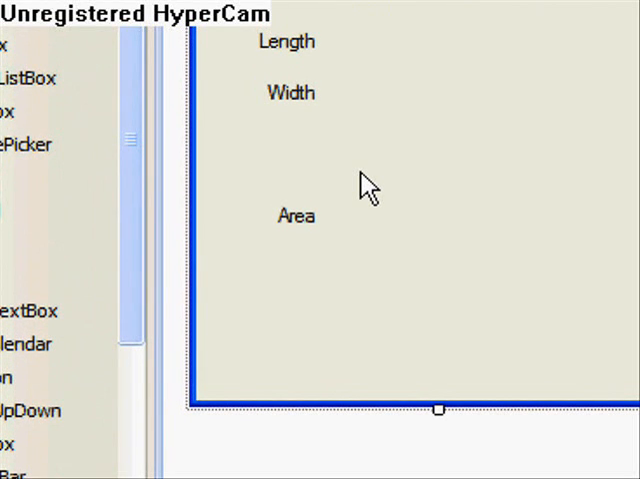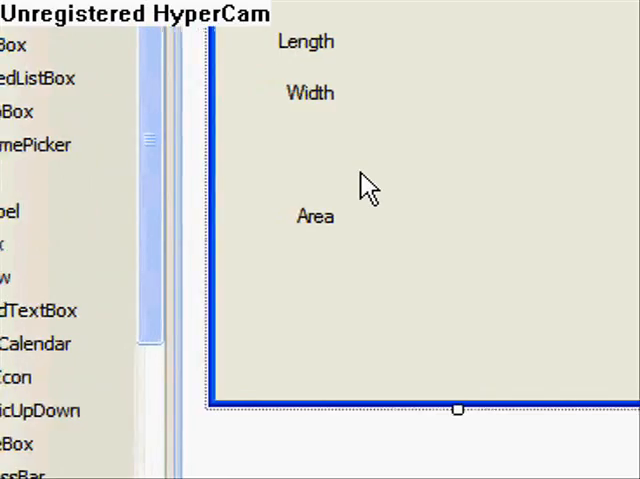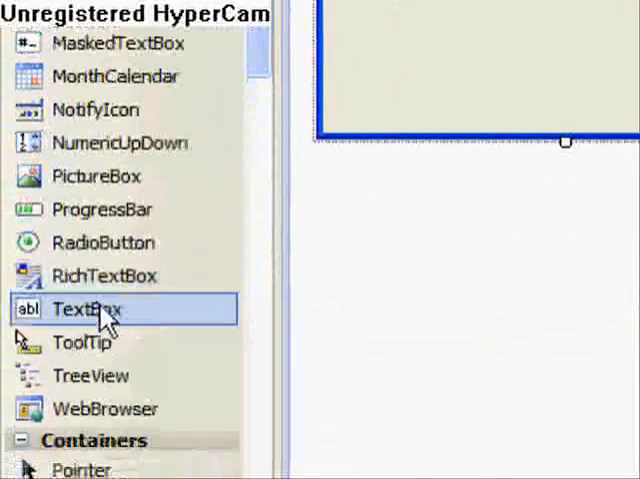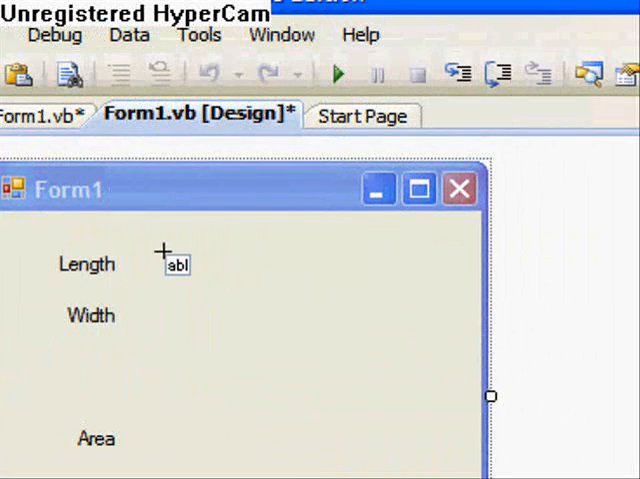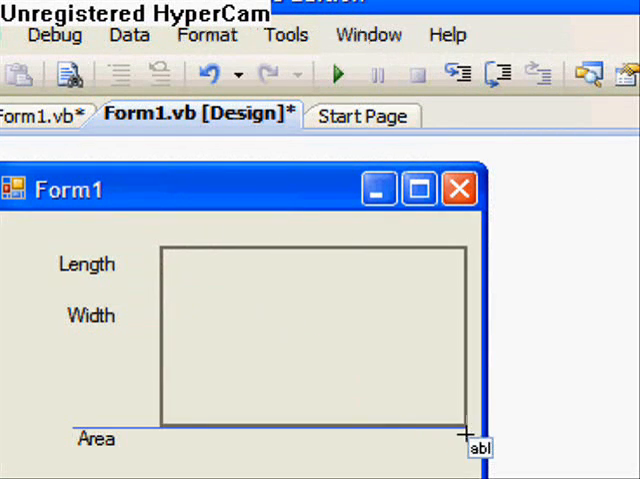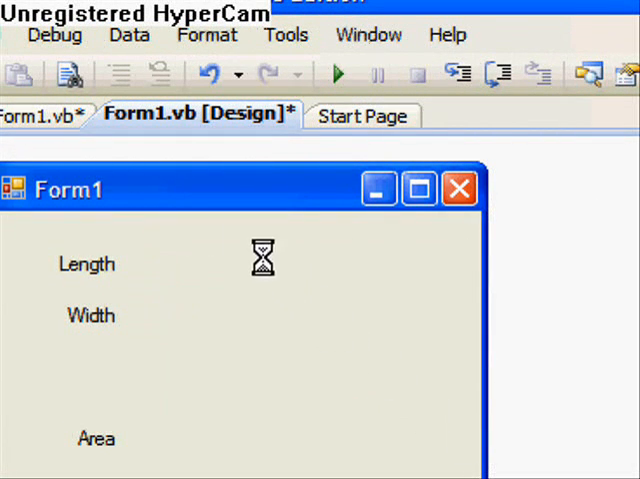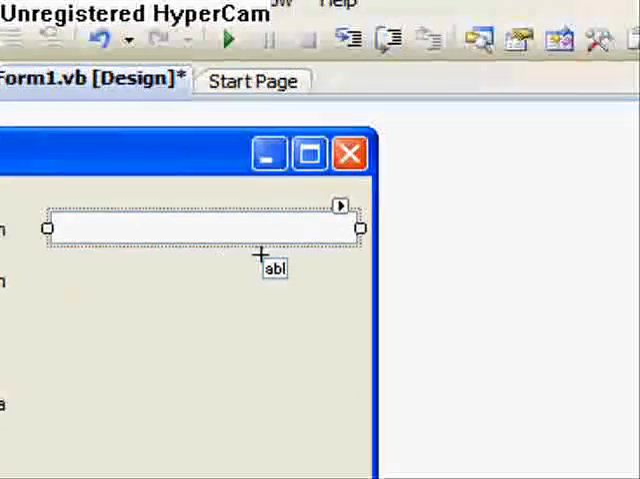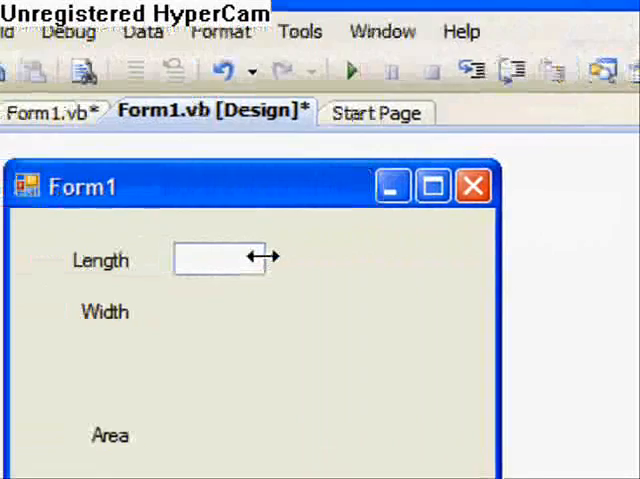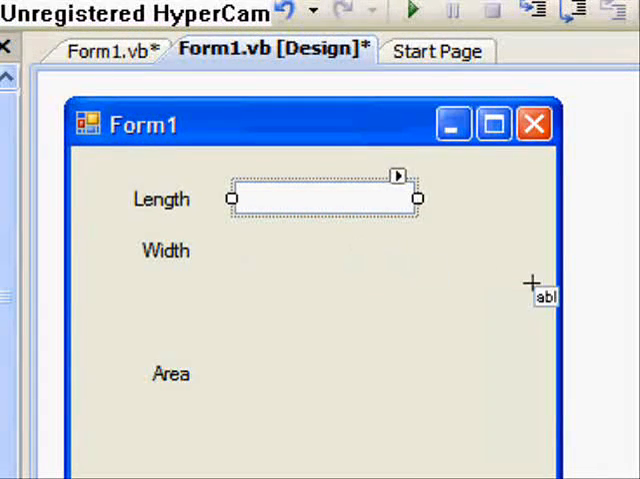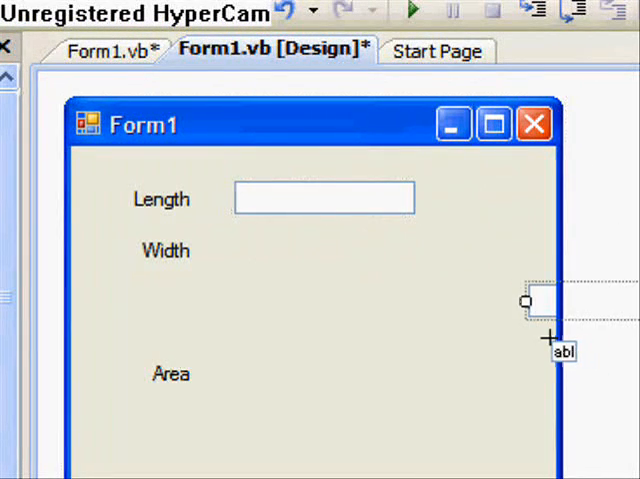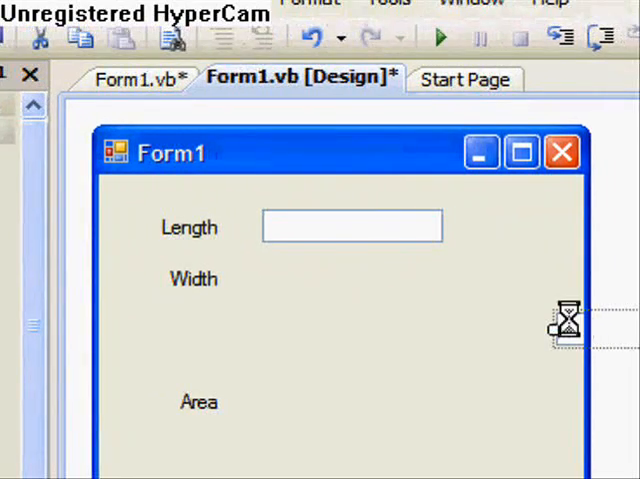We need text boxes in which the user can enter the information. So come over here and let's select text box. A text box will always have a defined height. So no matter how big you make it, it'll always come out to a specific size. You can edit the length all you want. So let's just make it like that. I mean, we don't need it that big. Now we know the form isn't going to be that big.